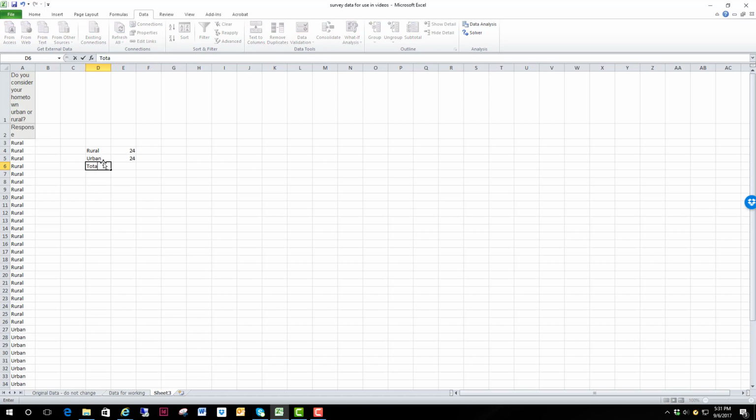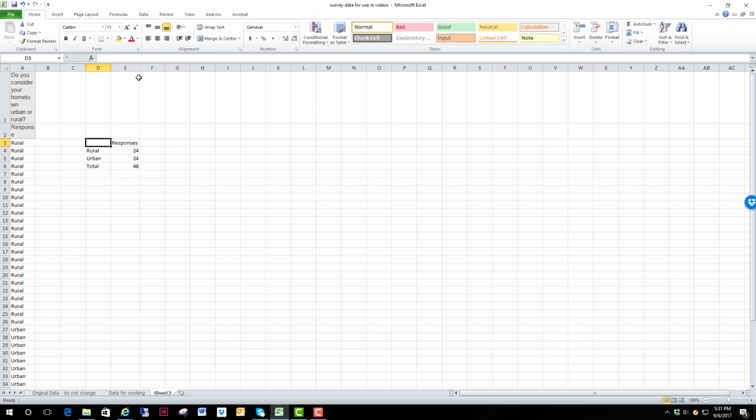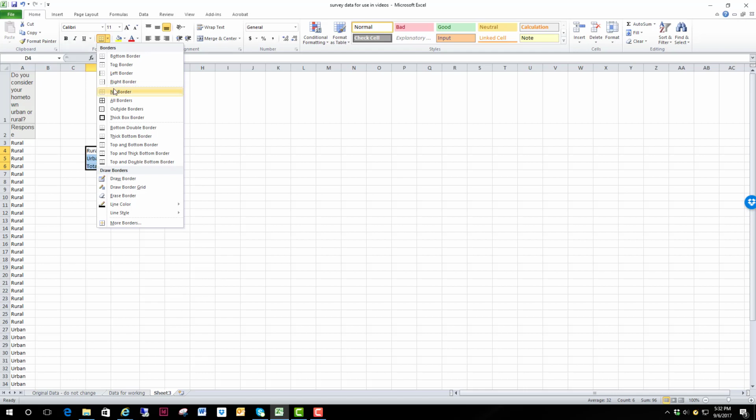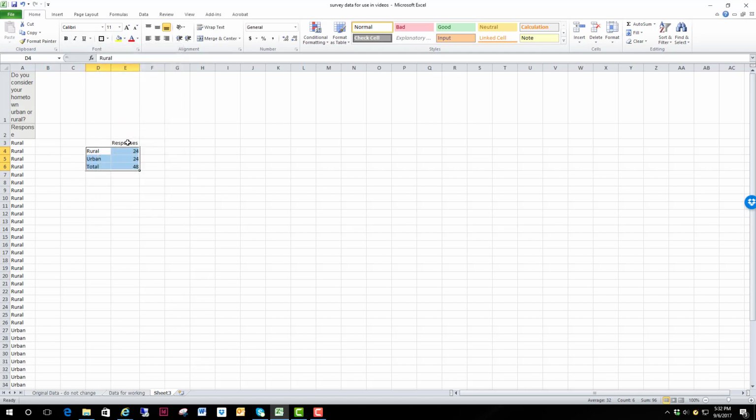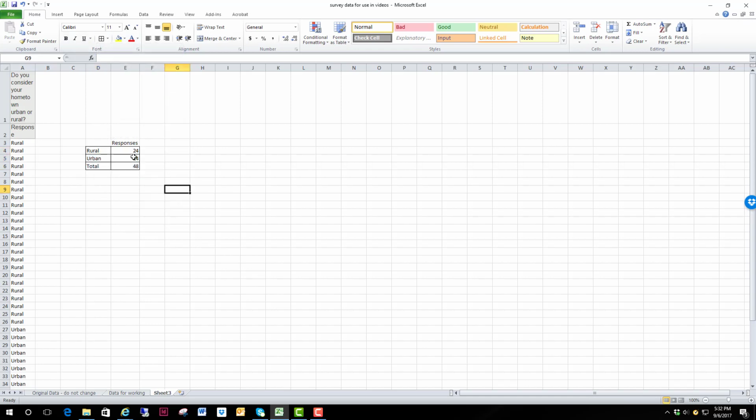And we're going to give ourselves a little total. Remember, we can go to Home, hit AutoSum, and it will automatically sum it for us, and give ourselves some headers, and we look good. That's a nice distribution chart, and you can tidy it up by putting some lines in it, maybe a thick box border, and maybe some internal borders. There we go. That looks nice.